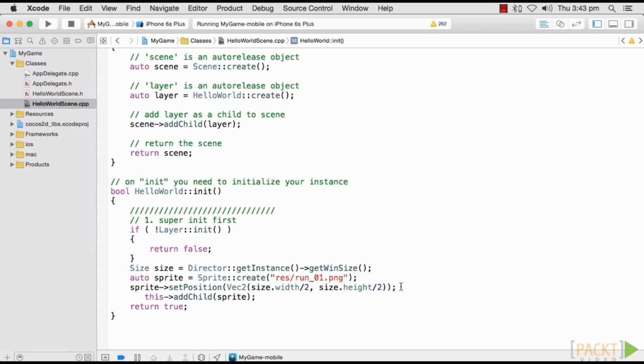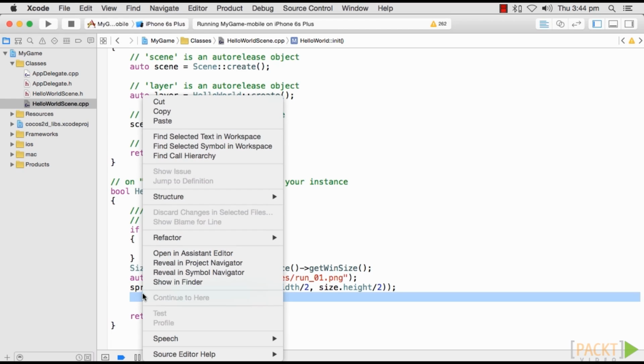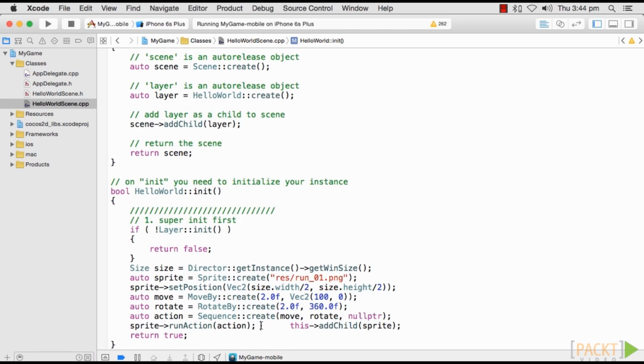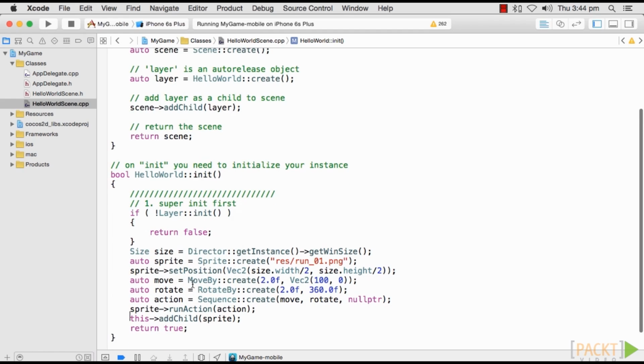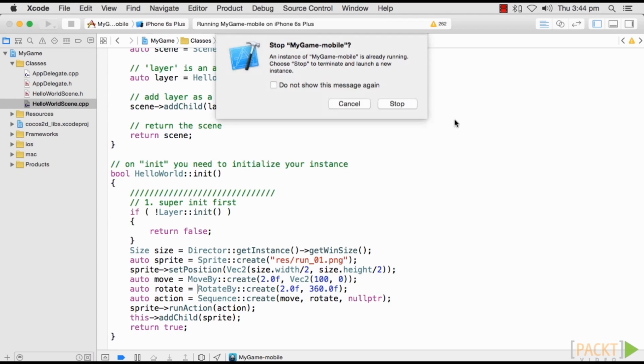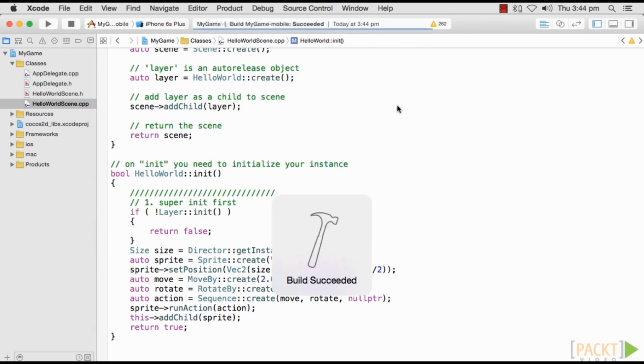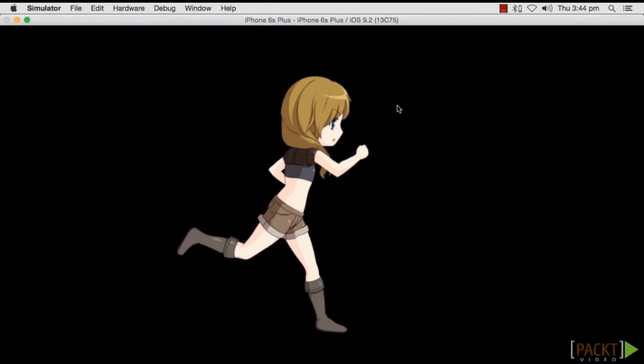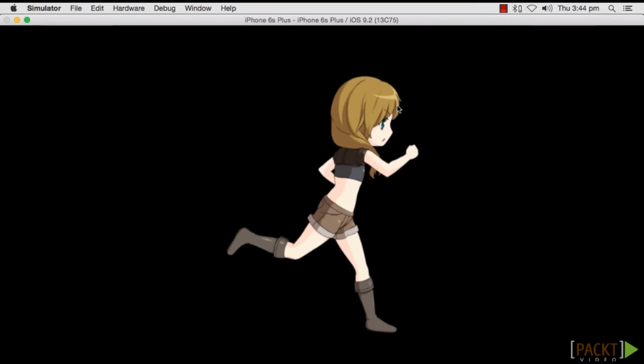Sequence is a series of actions to be executed sequentially. This can be any number of actions. Let me add a code here. Okay, so what does this code do? It will execute the following actions sequentially. Move the sprite 100px to the right over 2 seconds. Then, rotate it clockwise by 360 degrees over 2 seconds. Let's see how things work now. Awesome! Also, you need to specify null pointer last. If you did not specify null pointer, your game will crash.